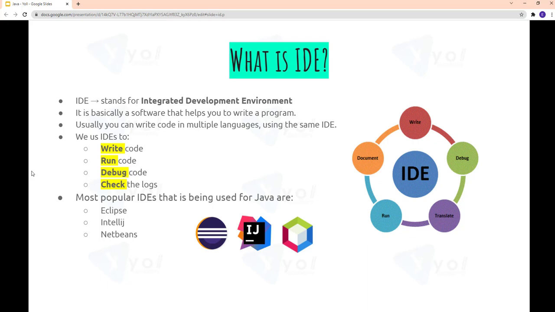One of the things that we installed during the last video was Eclipse. So what is Eclipse? Eclipse is an IDE. IDE stands for Integrated Development Environment. It is basically a software that helps you to write a program. You can write using multiple languages in the same IDE, depending on which programming languages that IDE specifically supports.